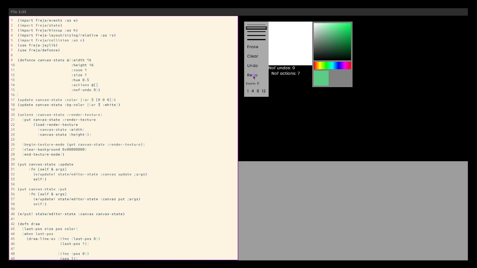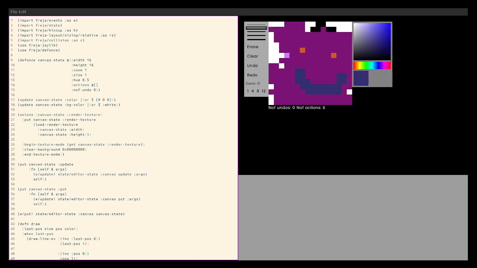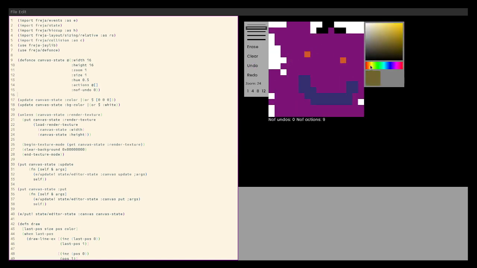And redo works. And if we undo a bit and then make the face sad, undo, happy blue mouth, it works. And we can zoom, and that's about it right now.